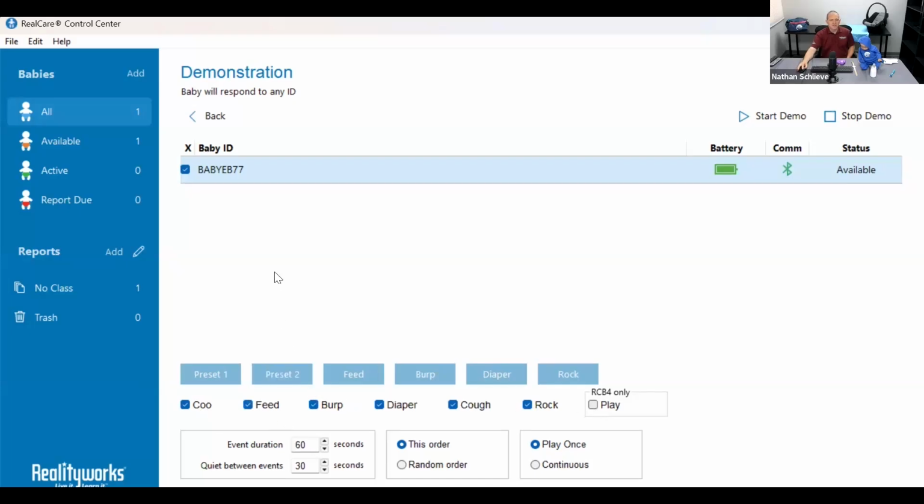But again, if we were to let this run through, once the final event is completed, it will just turn off on its own, but you can always stop the demo by clicking Stop Demo. So I've selected preset 1, I'm keeping everything else the same. I click Start Demo, the baby's going to chime. Okay, then the baby's going to coo. And now we're in our 30-second break, and the first event will be a feeding.